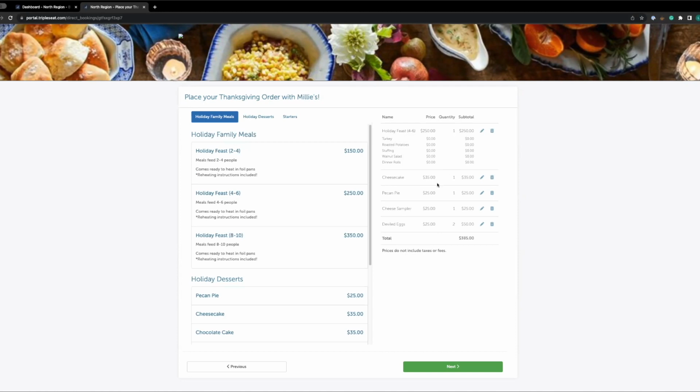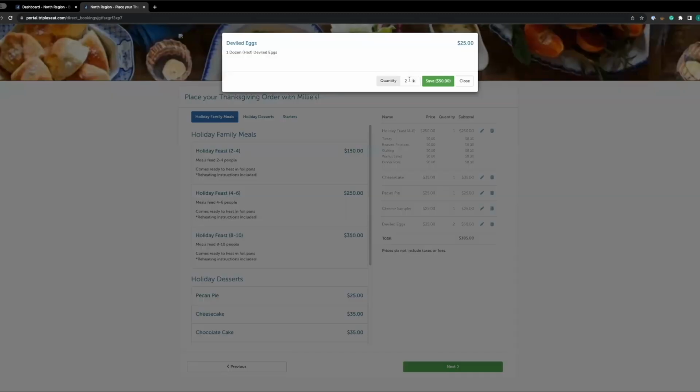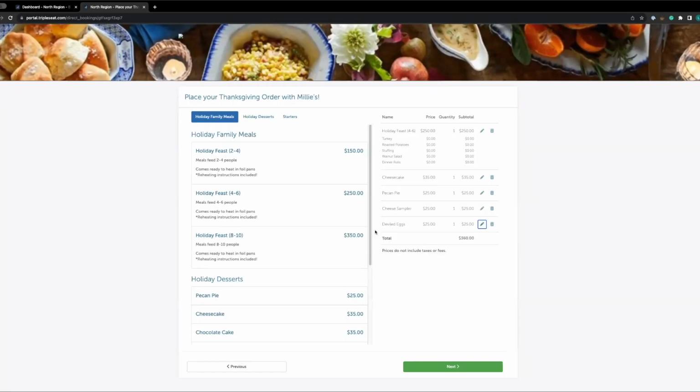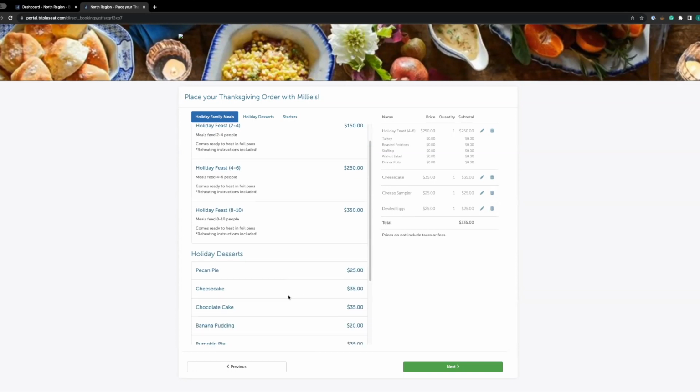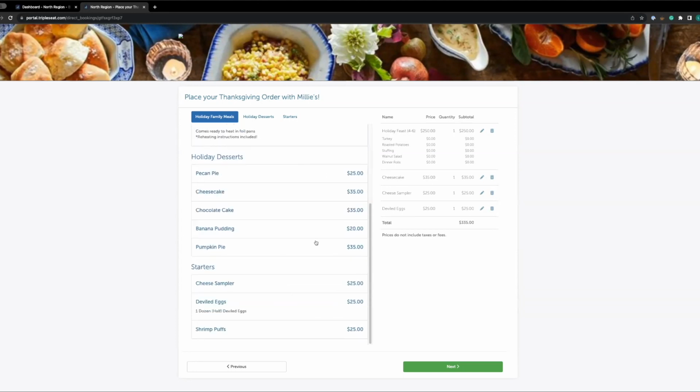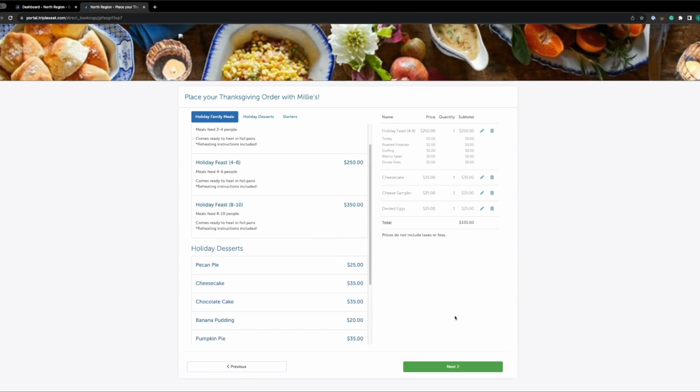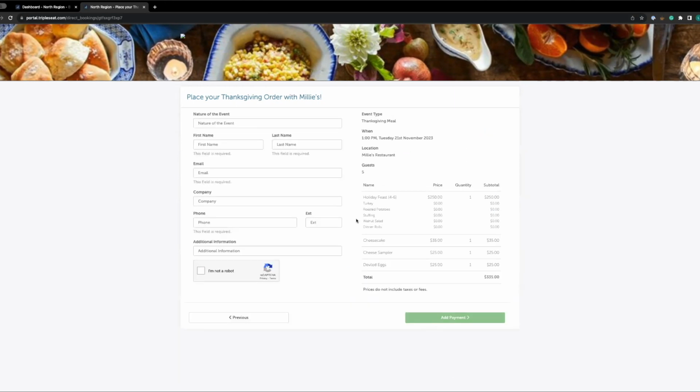We can see everything that we've selected so far, as well as our subtotal. This does not give our taxes and fees, but let's say that we wanted to make a change and maybe we only want that 1 tray of deviled eggs. I can hit the quantity button and hit save to update that. And then maybe we don't need the pecan pie, so we can hit the trash can button here to the right to remove it. Once we've made sure that everything looks good, we're going to hit next to move forward.